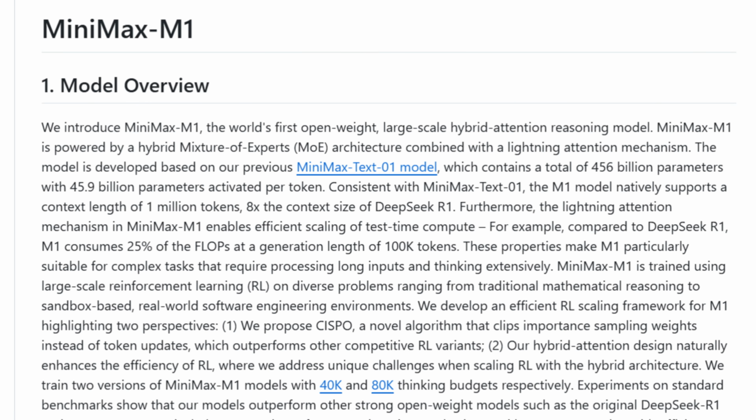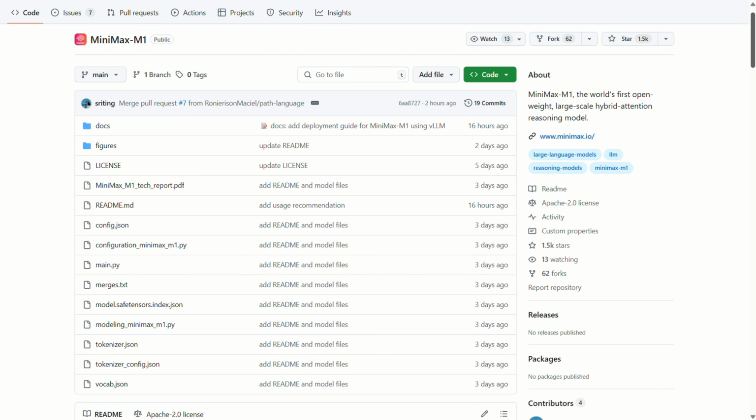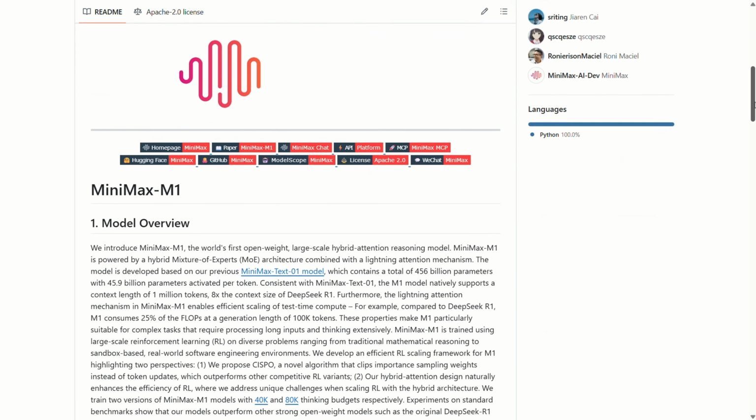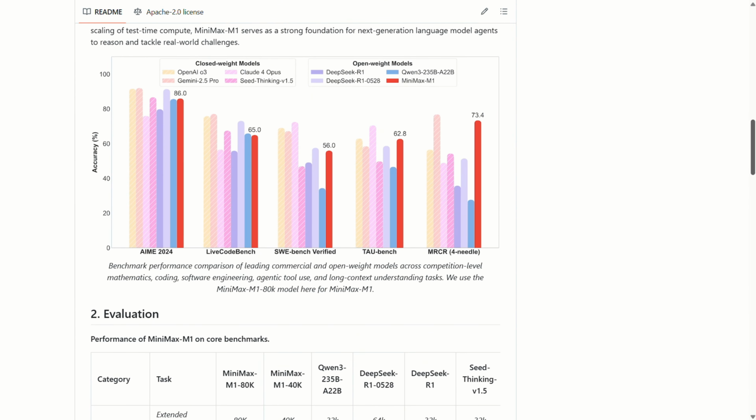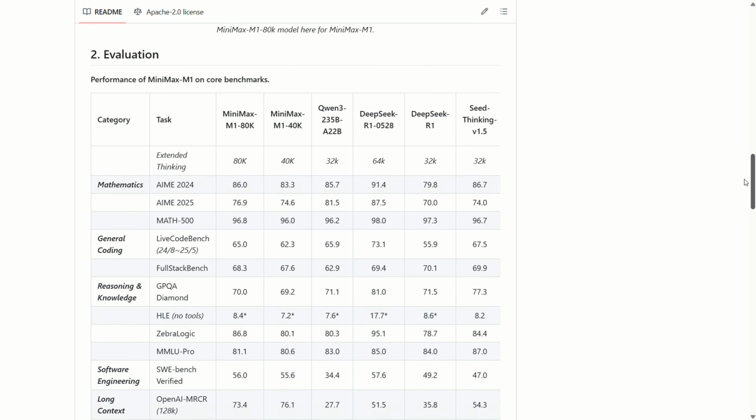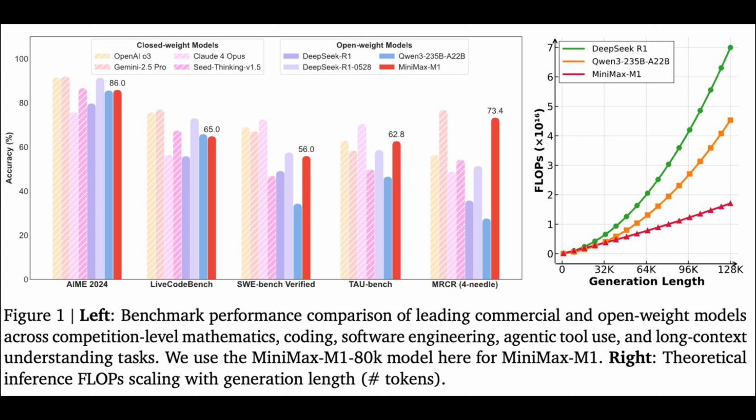Minimax M1 is described as the world's first open-weight, large-scale hybrid attention reasoning model. It's powered by a hybrid mixture of experts architecture combined with a novel lightning attention mechanism. This architecture, based on their previous 456 billion parameter model, supports 1 million token context length. That's 8 times the context size of models like DeepSeek R1. Benchmark results show these models outperforming other strong open-weight contenders like DeepSeek R1 and Qwen 3, especially shining in complex software engineering tasks, agentic tool use, and long context understanding.